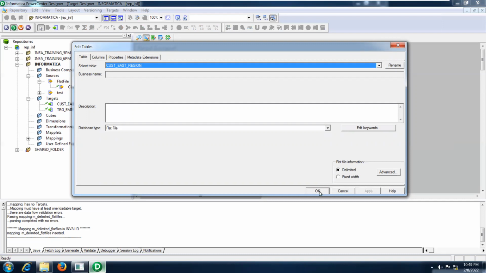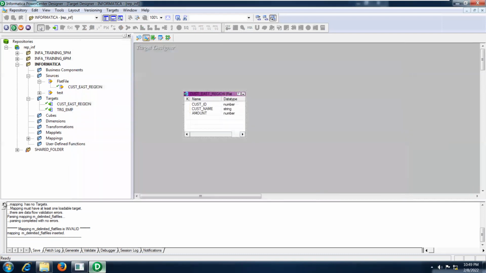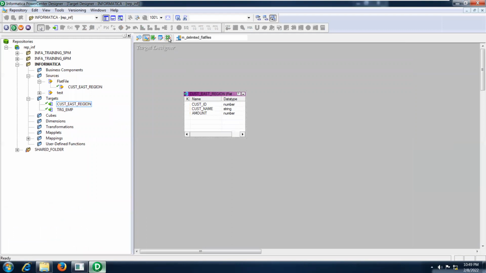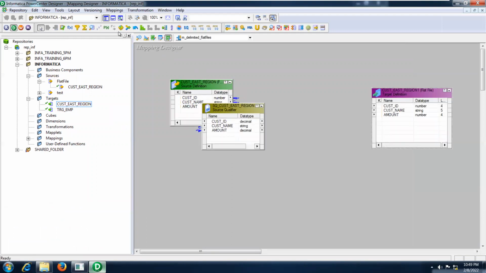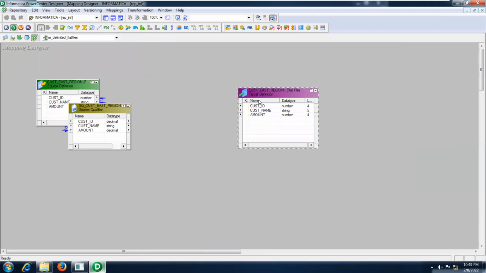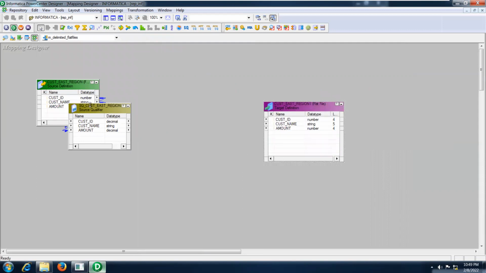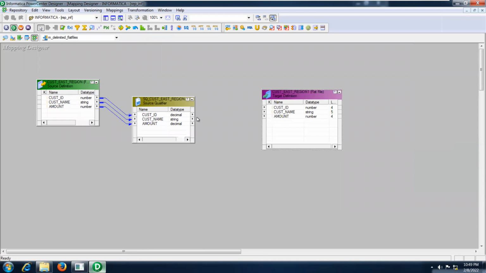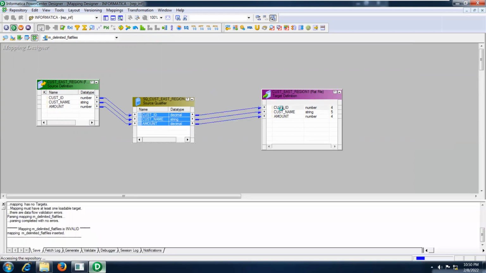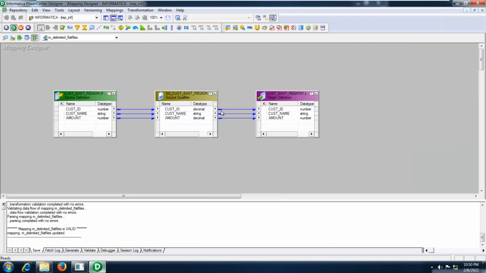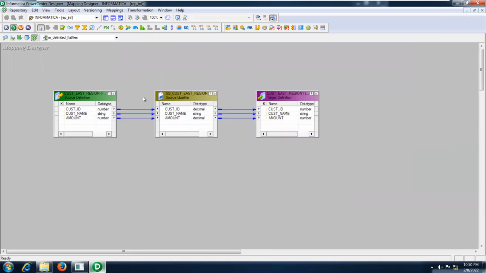Okay, I am going to click on this one. Now, let me create the flat mapping. I don't want to implement any logic here. Let me take the same data that is available in the source, and I'm going to load it into my target as a file as well. You just save this one. This is a flat mapping.